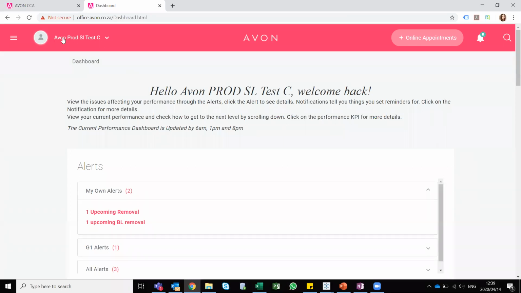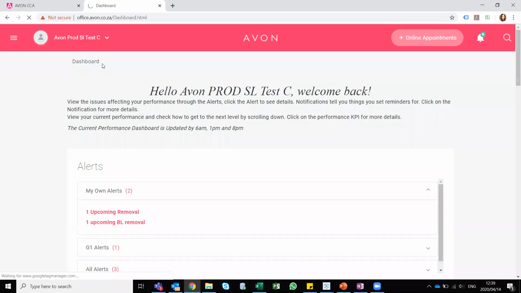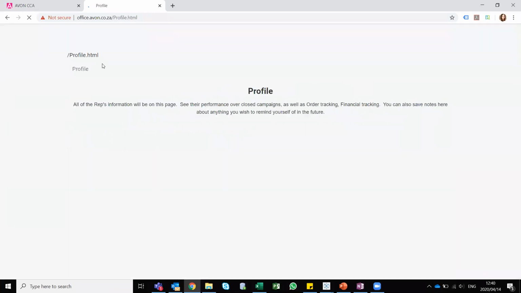Over here, you will see your name. And if you click on the little down arrow, you can click on your profile. You can go immediately to the help, to log out. You can do the virtual tour. We will click on the profile. And what it does is it takes you to the business card of information that is all about you.